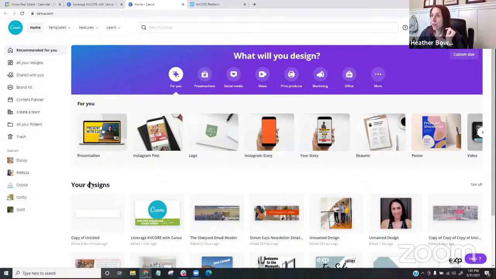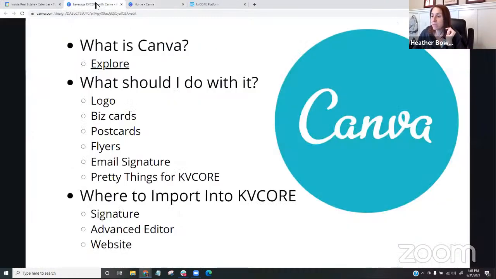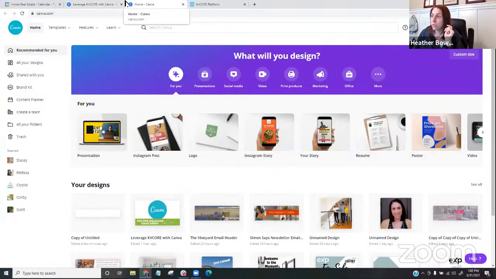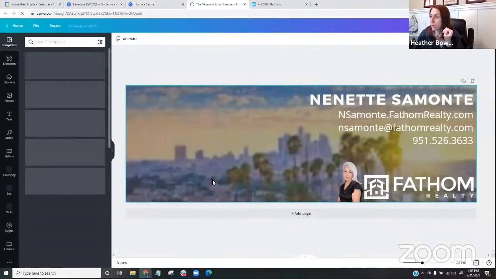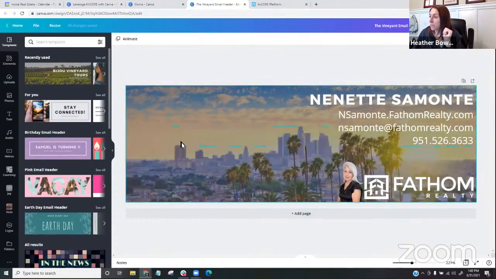So I really love Canva a lot. And the thing I love about it the most is that it has things that are kind of already pre-done for you. So for instance, if you went down here, the first thing you want to think about doing is creating for yourself a header or a footer for your email. So here's an example of one that we did for someone, and you could put it on the bottom of your email with your contact information, but it's pretty to look at, if that makes sense.